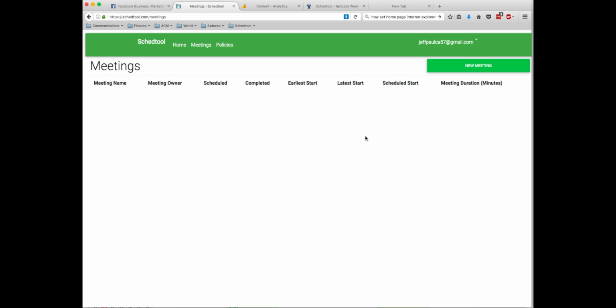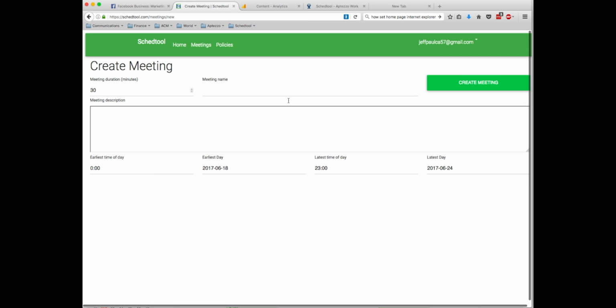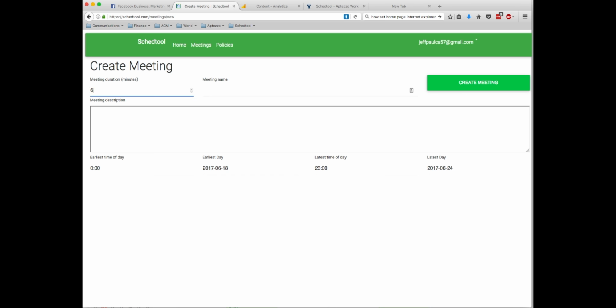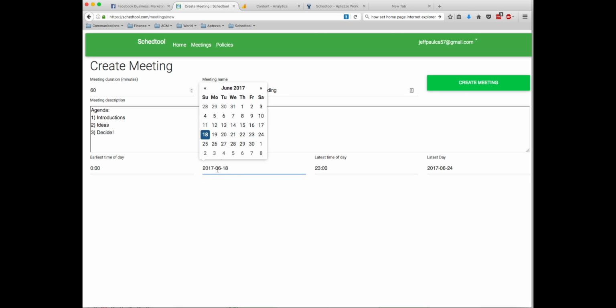SchedTool avoids having to send emails to multiple people to create a meeting and deal with the back and forth responses. So instead of that, you can define the parameters of your meeting, such as the length, the meeting name, define an agenda, or whatever you need to do to describe what it is you're going to do. And then these 2 points are the endpoints that you're asking SchedTool to create the meeting for.